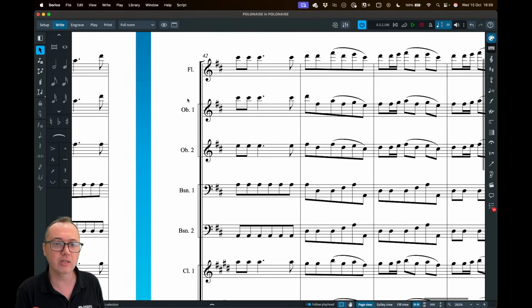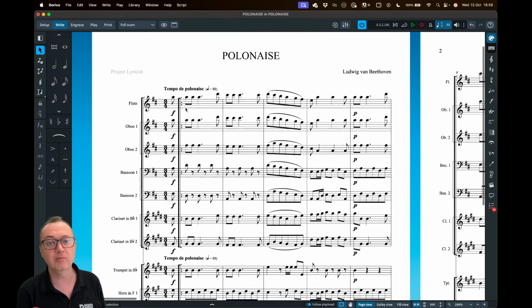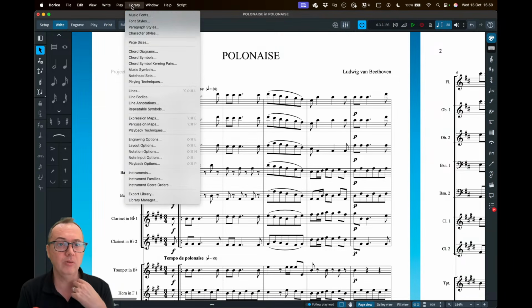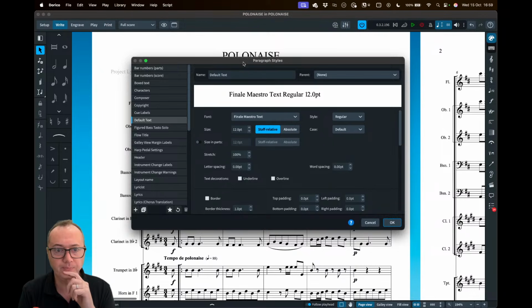And what that's done is it's also changed some of these text items as well. But if you wanted to change text items without changing the music, then they would be in the paragraph styles. And the paragraph styles here, they are cascading paragraph styles. So we've got default text, which is the kind of thing that lots of other things flow from. So default text has been changed to Finale Maestro when I change that music text.